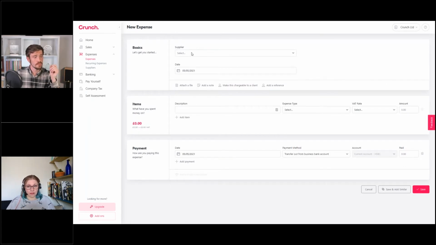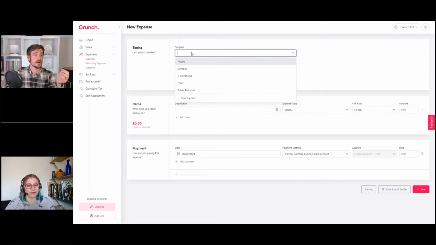So supplier, this is now going to show me all of those suppliers that we just created. So we'll see Adobe, Dropbox, food and public transport. Now, if you get to this point and perhaps you've forgotten to create a supplier, or perhaps one doesn't match your list, don't worry, use the new supplier button. You'll be taken back to that form where you can set it up, and then you can jump back to this section and crack on.